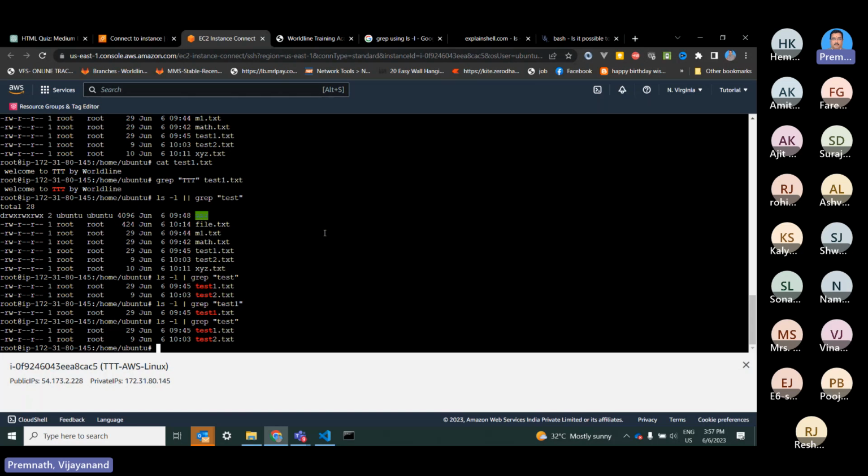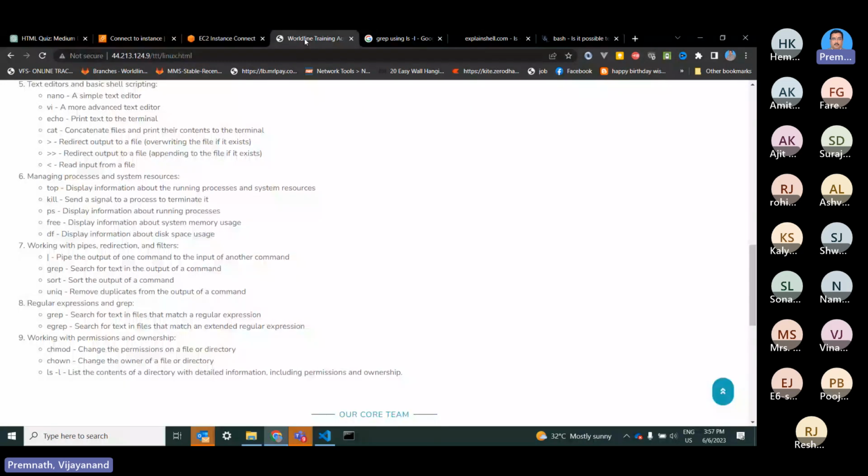So that is how we are using it here. So pipe, grep we have. Sort you have seen, ls -sh. Unique you can also use with grep. We have done egrep, we don't need to do it. chmod, change mode, we have done. chown, change owner, we have done. ls -l we have already done, to view the ownership and all.